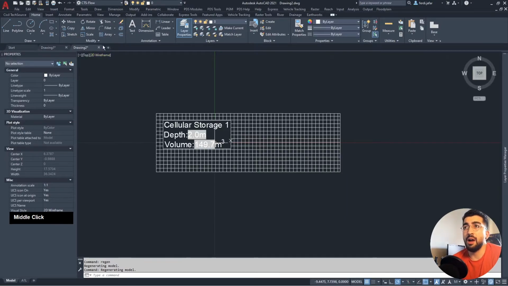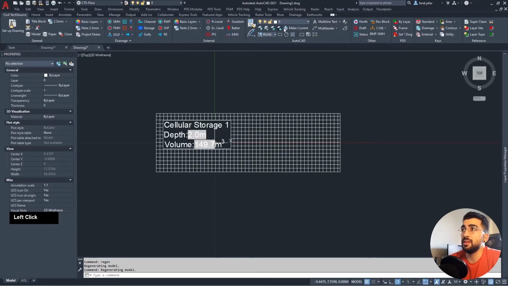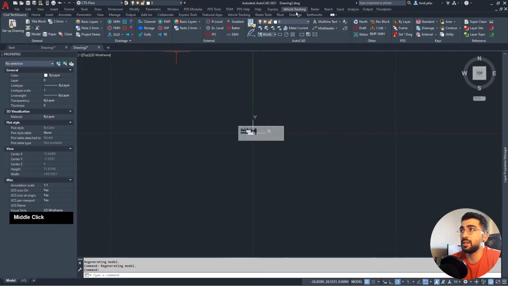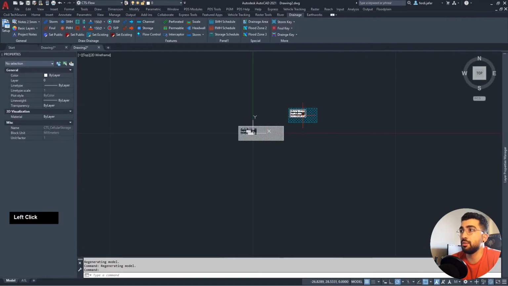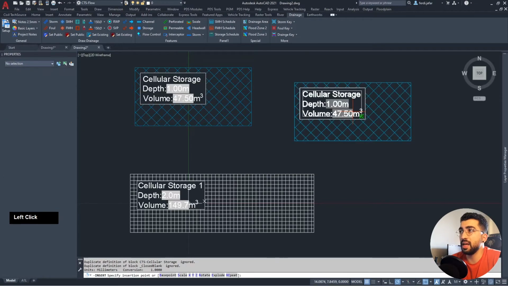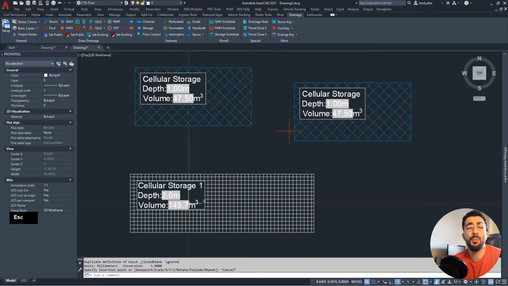Now, how do we create the button that brings in the storage? Basically, if we go to our drainage tool palette, storage, we can bring it in like that. So we won't have to create it every time or open a new drawing and copy paste. We don't want that hassle. We want our life easy.